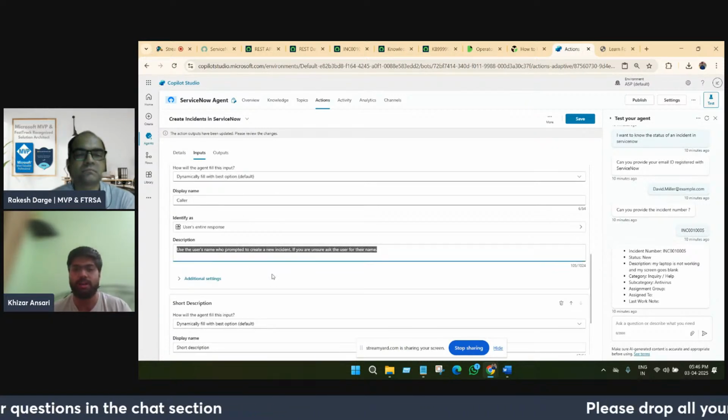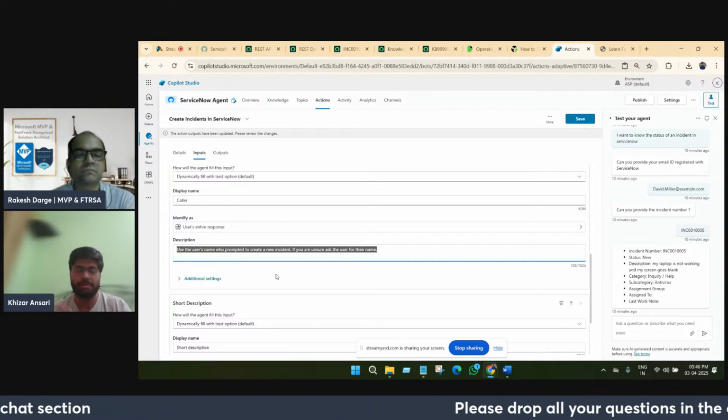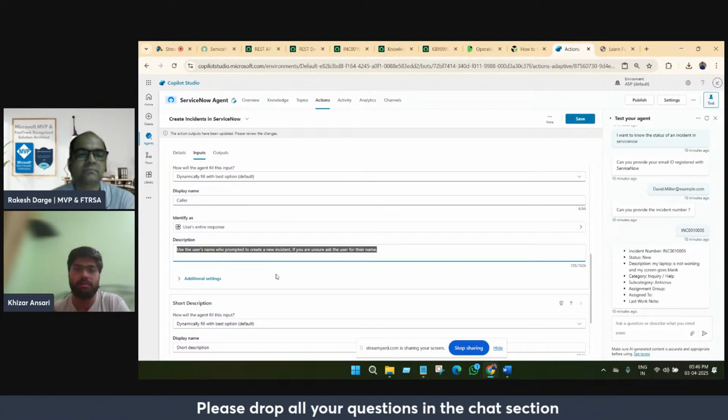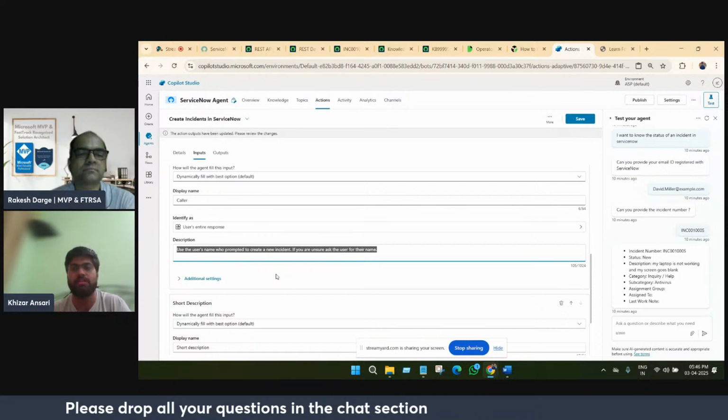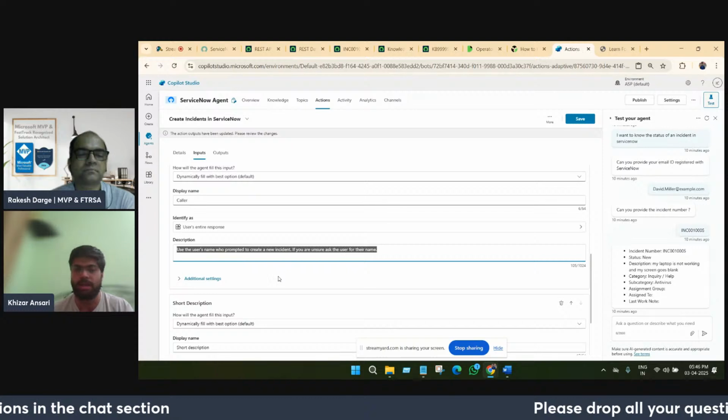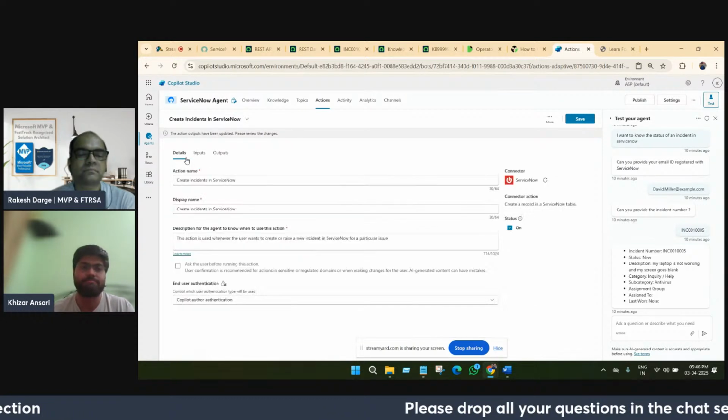You can just provide again a proper, precise, to-the-point description, which is a prompt, which will help the Copilot understand that this is something I have to do in a specific way, then it will handle it automatically. Okay, sounds good.